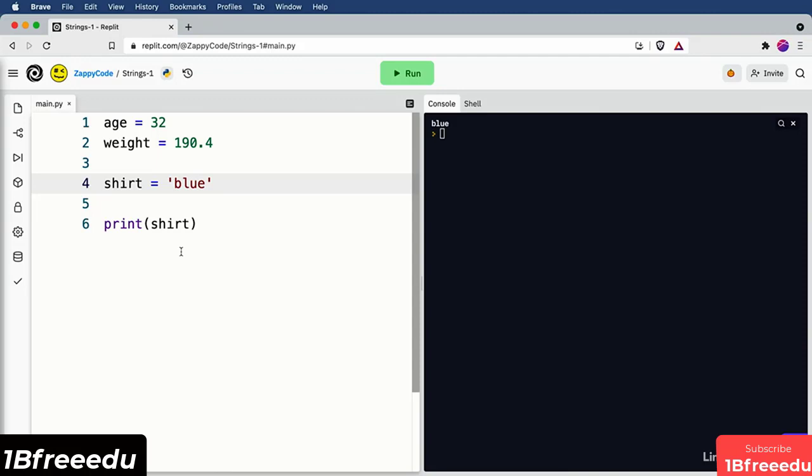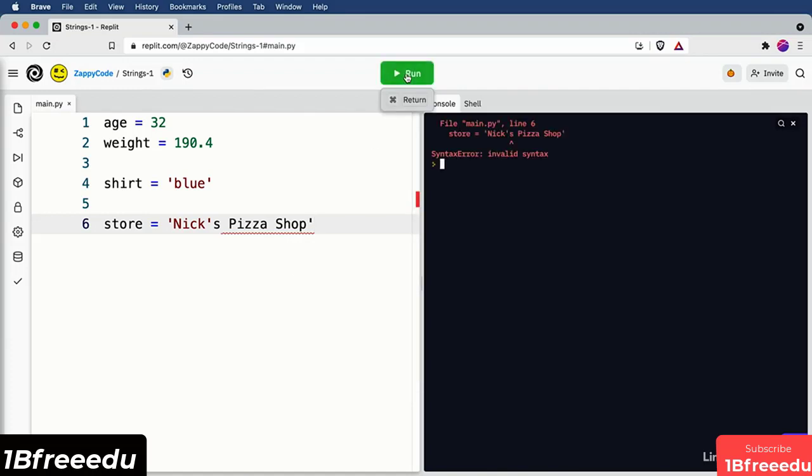So connected with this, let's say that we want to have a new type of variable. Let's say it's the tag name for a new store that we have. So I'm going to say store is equal to, and the string that I want to represent is something like Nick's Pizza Shop. Okay, so if I were to go and put single quotes around this, you'll notice that we have an issue. Inside of my string, I make use of a single quote when I say Nick's Pizza Shop. And if I try and run this again, I'm going to get an error.